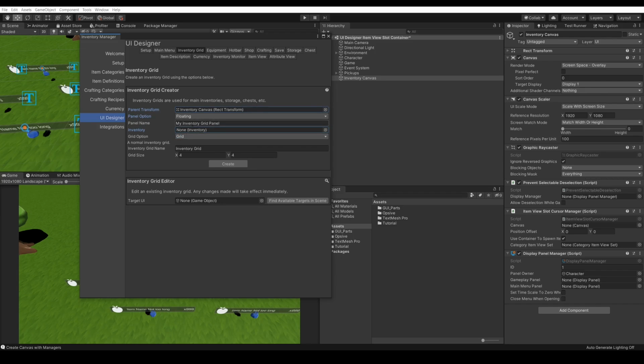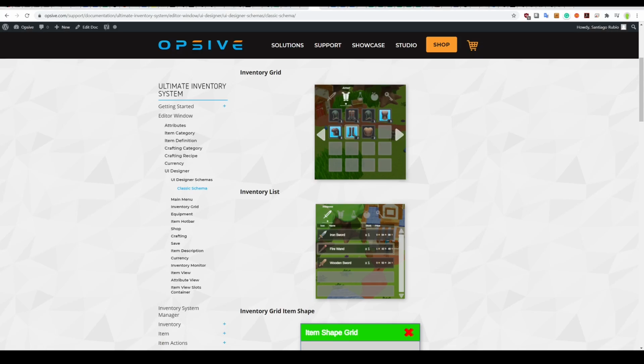We have a panel menu name, which we can use here. We must reference our inventory, which is our character inventory. We can now choose a grid type. We have a grid, a list, and an item shape grid. You can look in the description or the documentation to see what it looks like. For example, inventory grid will be this sort of grid.